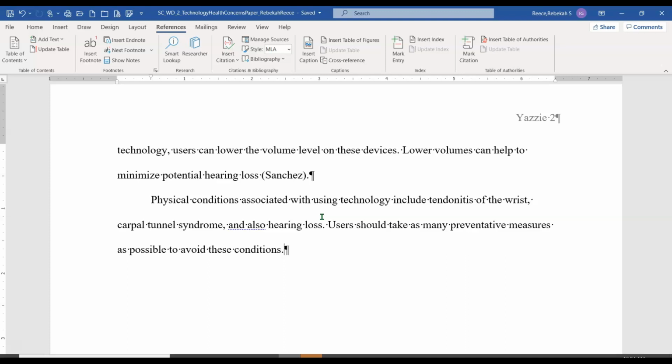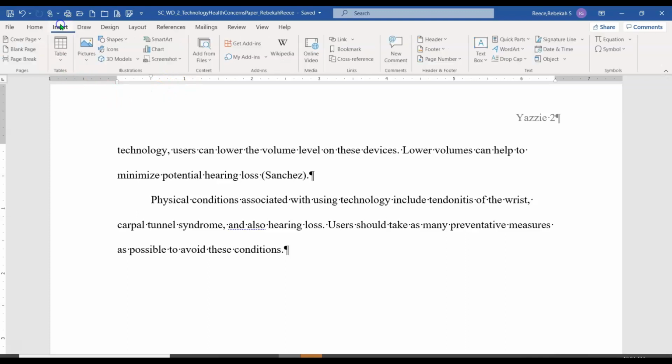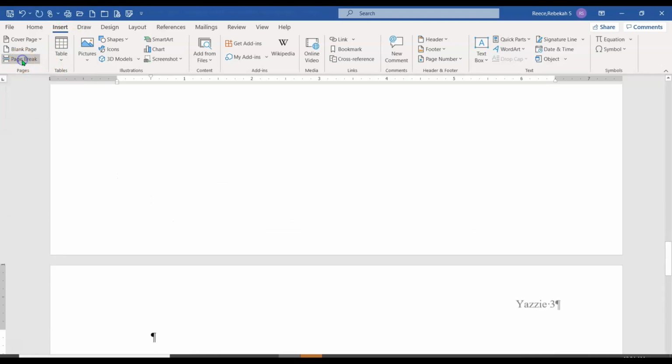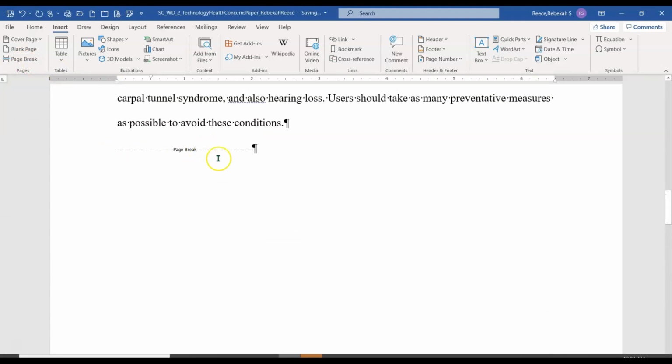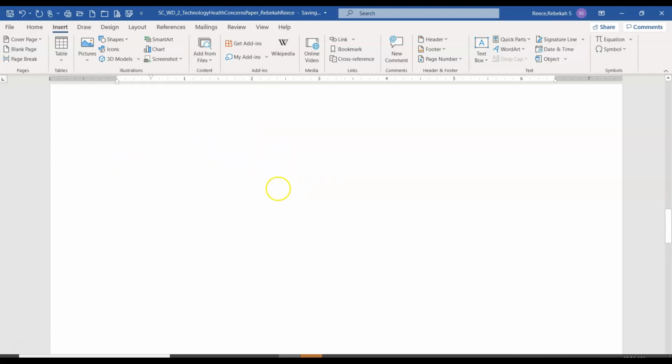Now, I learned this years ago using the keyboard, which is Control-Enter. I have a real hard time remembering which tab it is in up here. I think it's, yes, the Insert tab. And then on the left-hand side, it says Pages and Page Break. So we can click that. And if I scroll up here, you'll see that it has this dotted line with page break in it. And that lets you know that that's automatically been set.